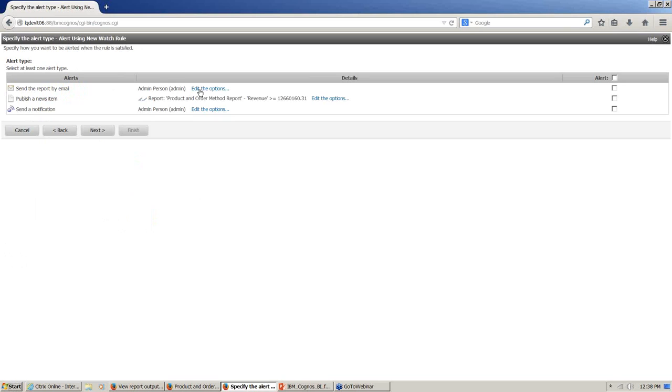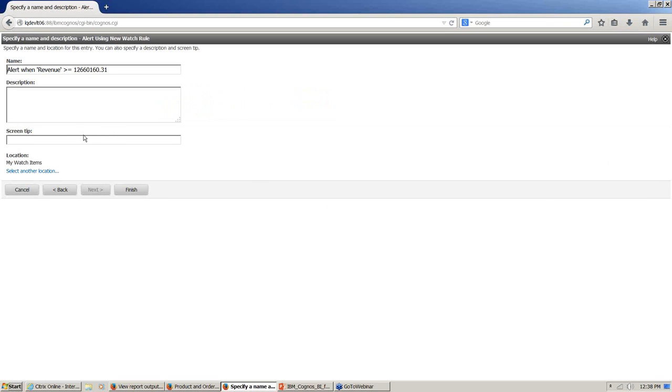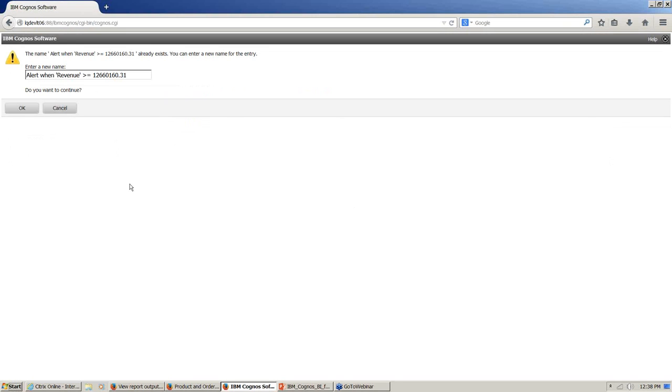Maybe I want to send the report by email. It's going to go to the admin person. I want to publish a news item, which is going to go to that location. And finally, send a notification as well. So all three of those options, and of course I can go in there and edit the options, such as modifying the subject of my email and so on. But for those, we're just going to do the defaults. So alert me with a new watch rule when that's completed.